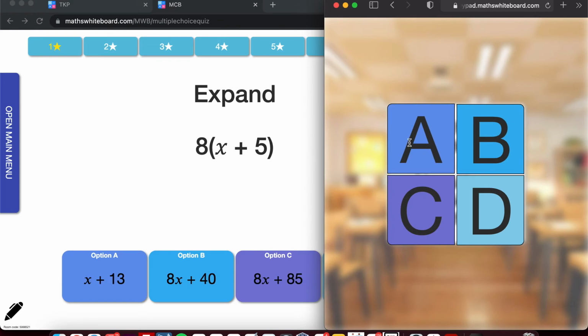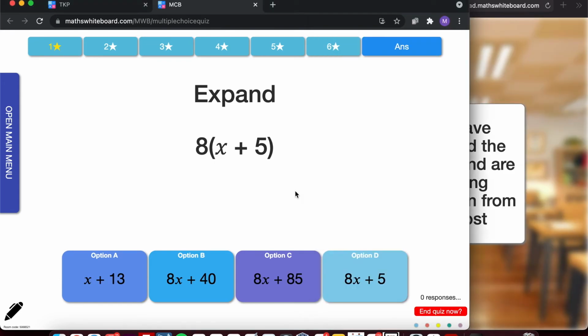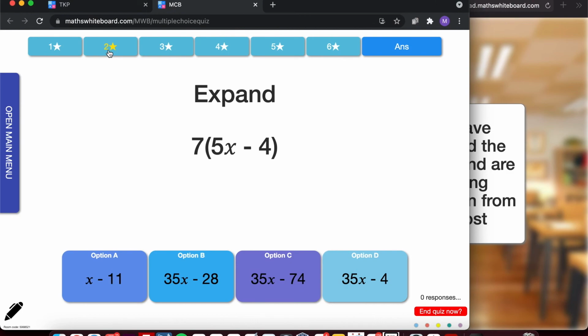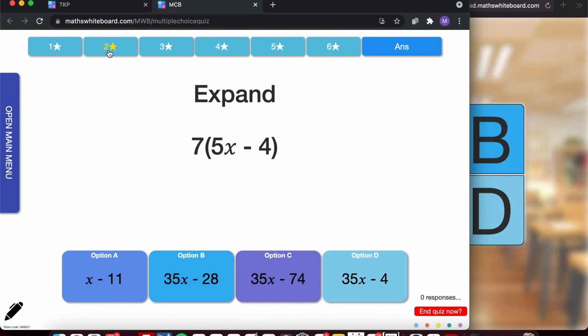Selecting an incorrect answer this time. You can see that the streaks are finished, but I still have the fastest finger, but no points were added. So points are only awarded for the correct answers. This activity can go on as long as you like, and moving through the different levels of difficulty will provide more challenge.